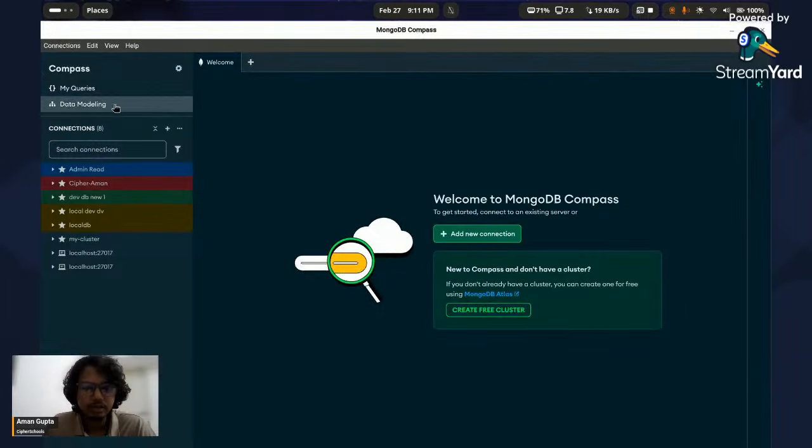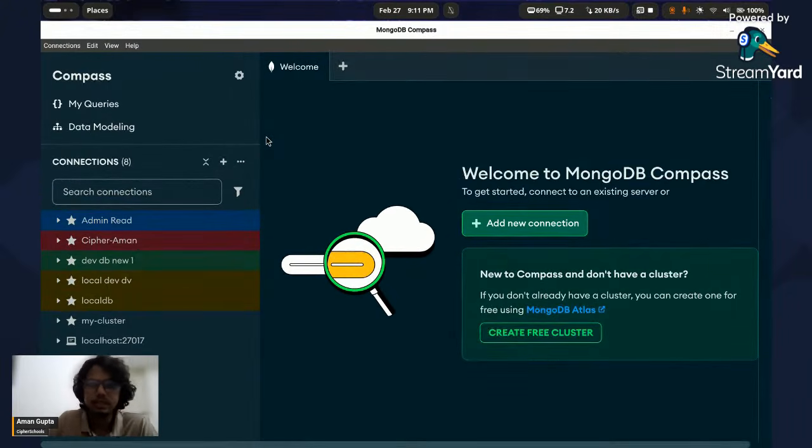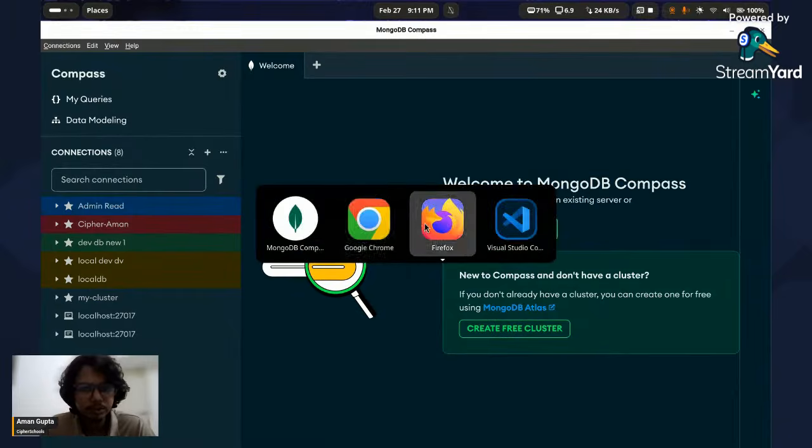I will come to my Compass and I will add a new connection. On the top, can I zoom this in? Yes, I can zoom this in. I hope this is visible. Is Compass visible to you all? Is it clear?